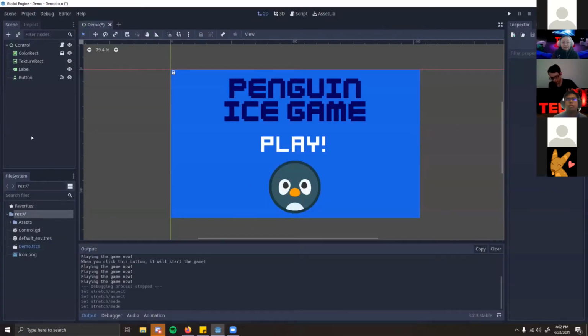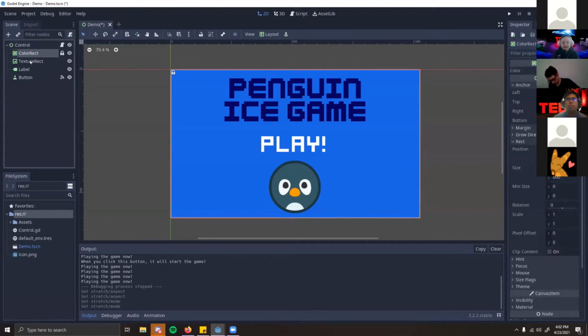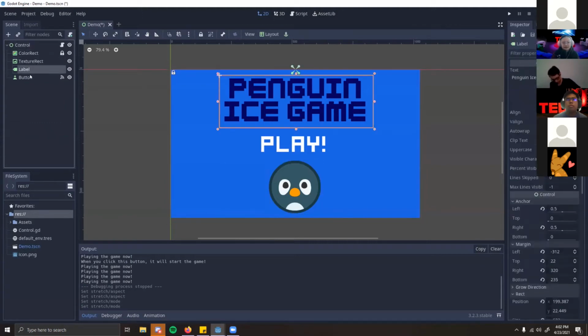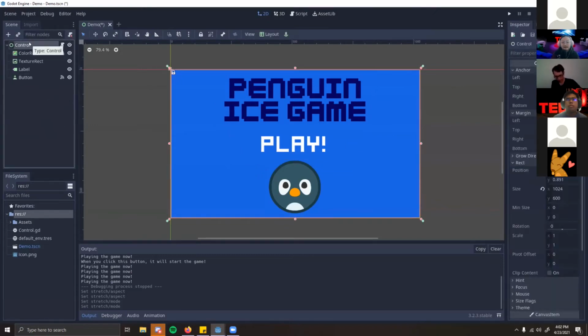This scene tab right here is for your scenes. It also shows you the node tree. So I have this control node, and it has these child nodes: color rect, texture rect, label, and button. You could go ahead and hide that. That is the main tree. And again, this is how you would access the different nodes in your scene.